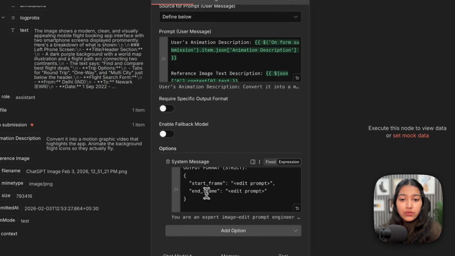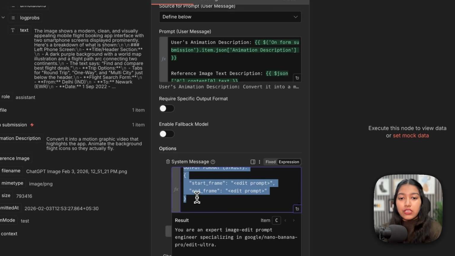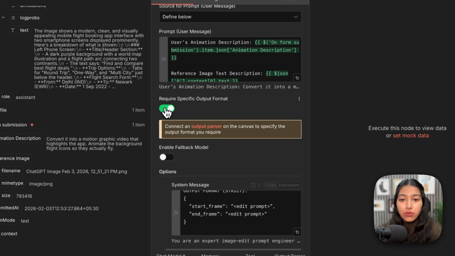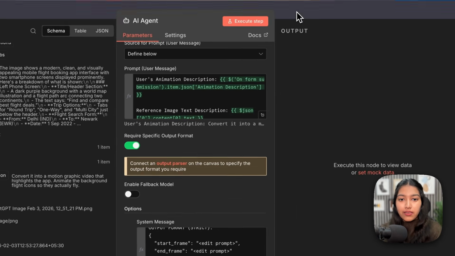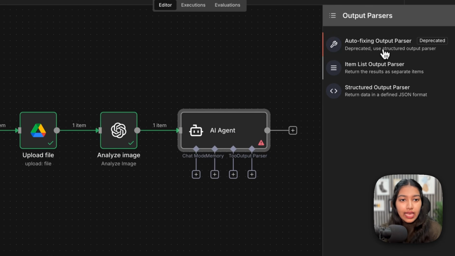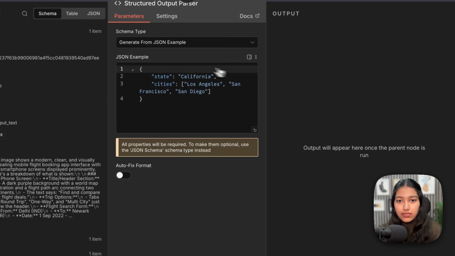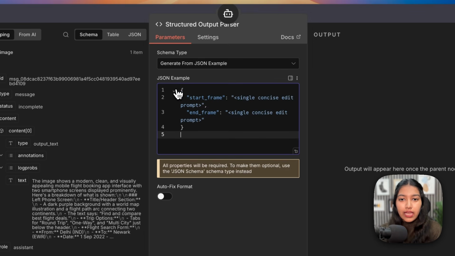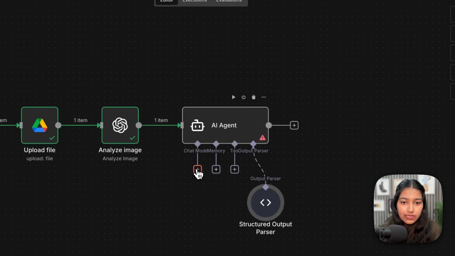Now, since we need a JSON from the AI agent, which is the start frame and the end frame together, we are going to require a specific output format. And from here, we're gonna just add a structured output parser, and we're gonna mention an example of how the output should look like. So firstly, there should be the start frame, and secondly, there should be the end frame. Basically, the prompts for both of these. Alright, let's do this as well.